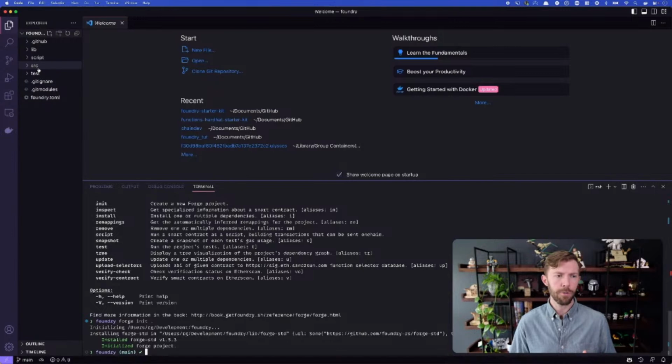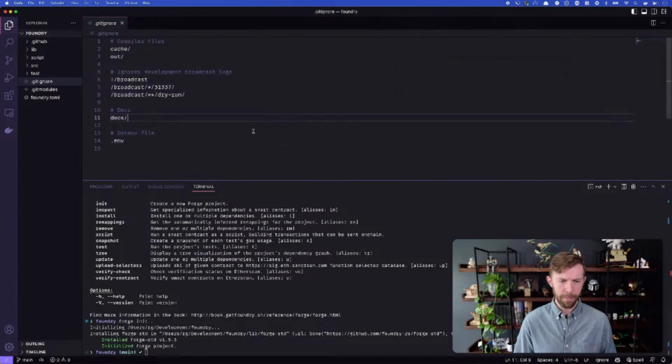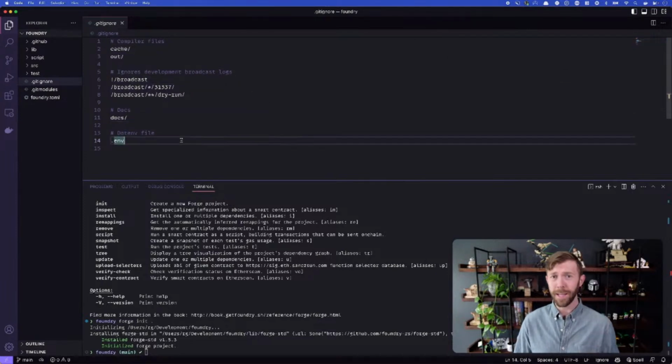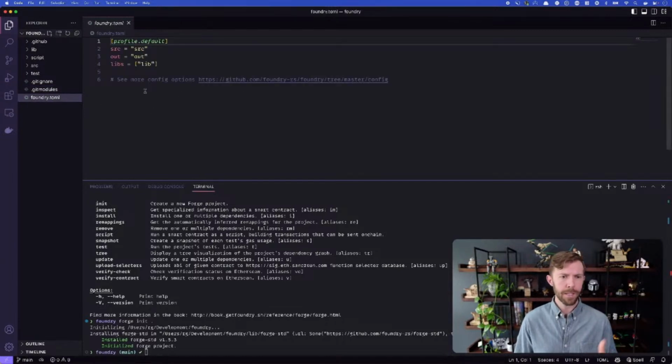Let's tour through this really quick. We have a .gitignore. Always important to ignore things, not commit them to Git, especially things like .env files. If you have private keys and stuff like that in there, you never want those going to GitHub. We also have git modules. It's kind of like package management. It has some paths for where things will be. We have foundry.toml. This is the config for Foundry.